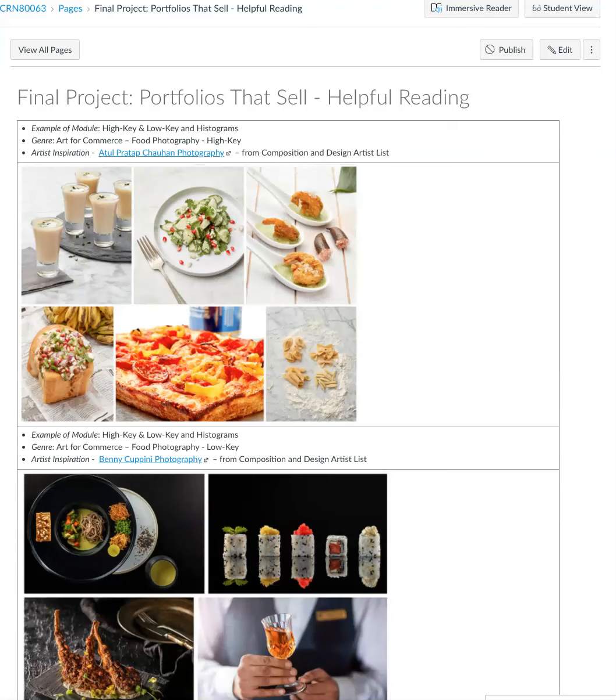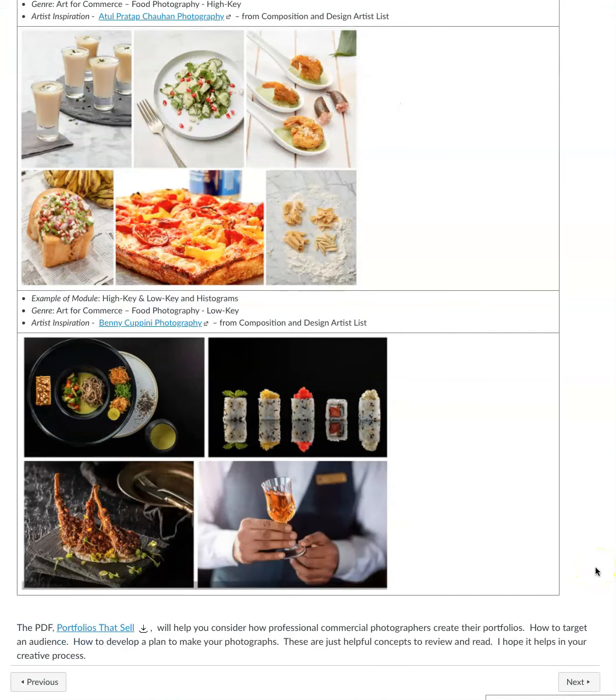Some information like about constantly thinking about, well, what kind of images do people want to make? So food photography might be kind of fun. So some examples of that.